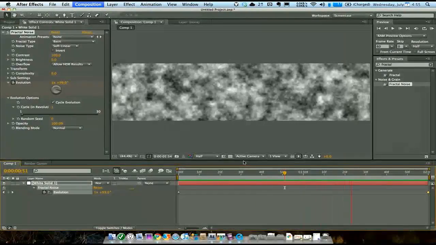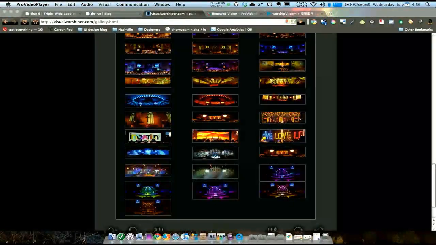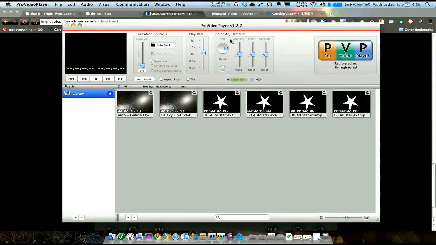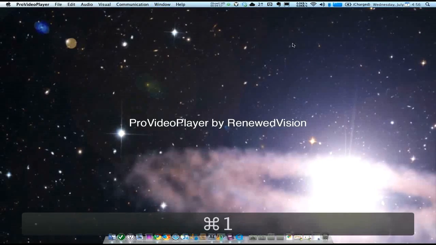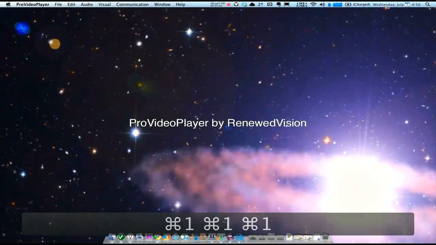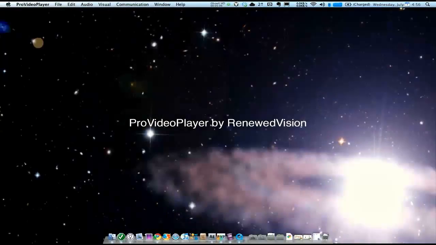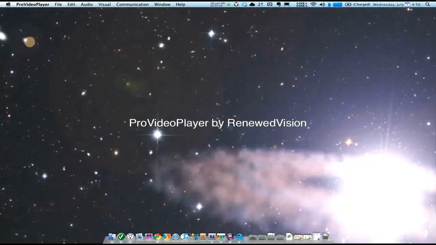Now let's jump into the explanation of why we want to have it be 60 frames per second. If you're actually going to be using this, you'll probably want to get a program called Pro Video Player, which is a really cool program that allows you to adjust videos on the fly. So, for example, let's start playing this one video here. Oops. Play that, and I can mess with the saturation on the fly. I can mess with the brightness on the fly. I can mess with the contrast on the fly. I can mess with the speed.